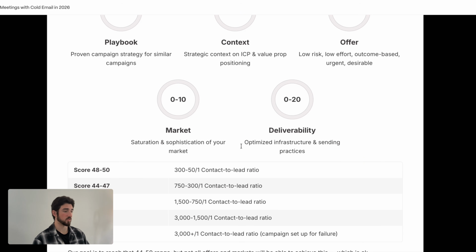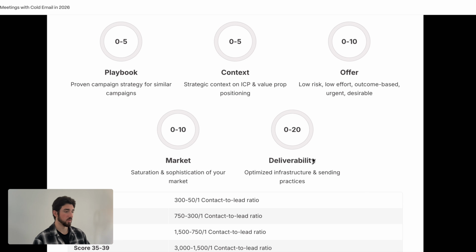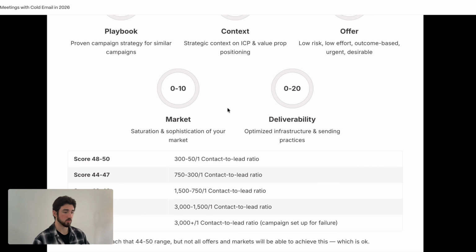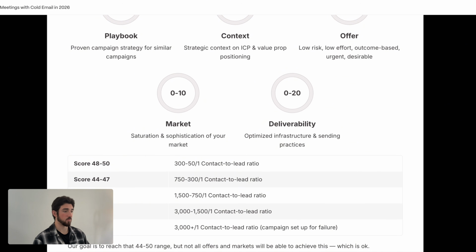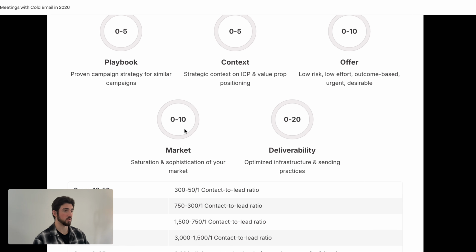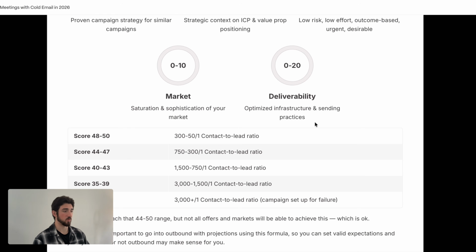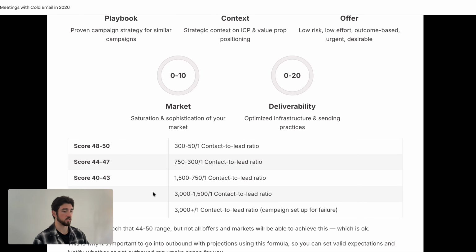So making sure everything's optimized in terms of infrastructure and sending practices is how you're going to be able to score that. And as you can see, deliverability has a massive impact on the score over everything else. Because as I've said, if you don't have deliverability, then you're just going to get 0 results, right? So let's say your deliverability is 0, but everything else is a max score. You have 10, 20, 30. Your campaigns would still be in the bottom percentile, right? You'd still be getting one lead every 3,000 plus emails, probably 10,000 plus, if you're always landing in spam. So without deliverability, you have no chance, right?